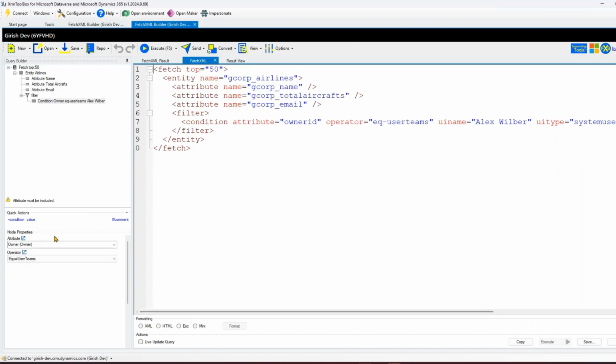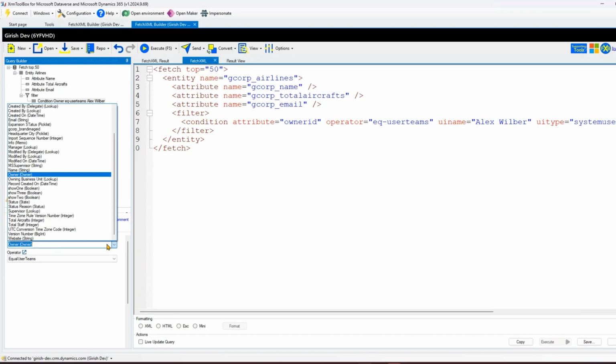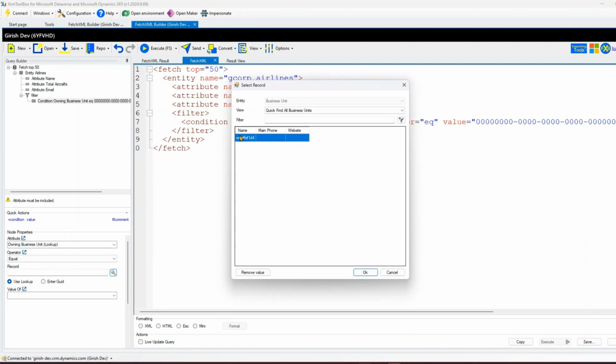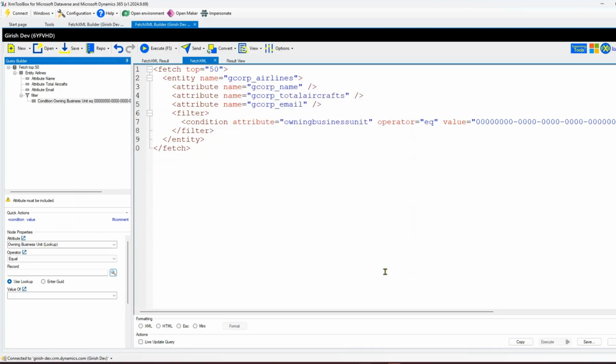Depending on the column type, so owner, then we have another column called owning business unit. Here also you can specify which business unit the owner belongs to. Now we have just one business unit, but if you have multiple business units, you can specify that in the query as well. So that's it, folks. This is all about conditions within fetch XML.